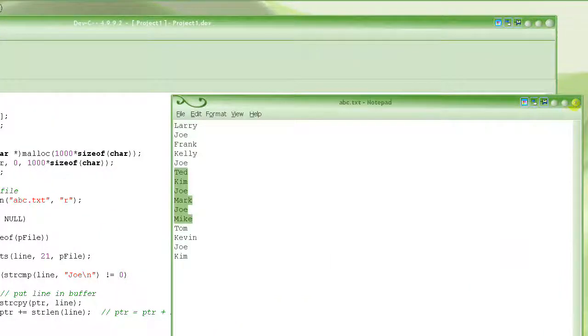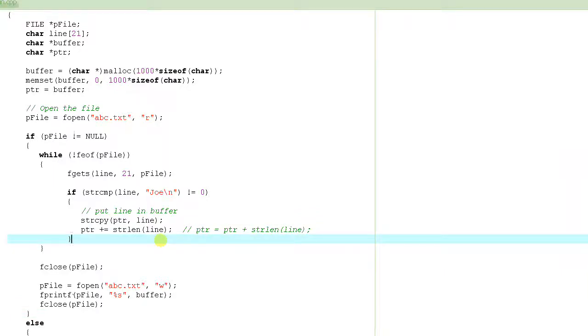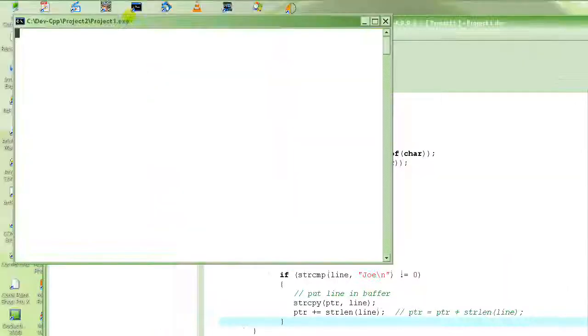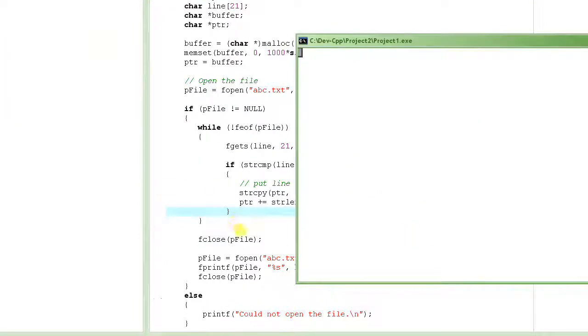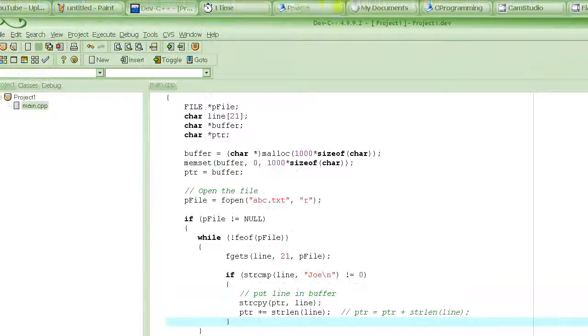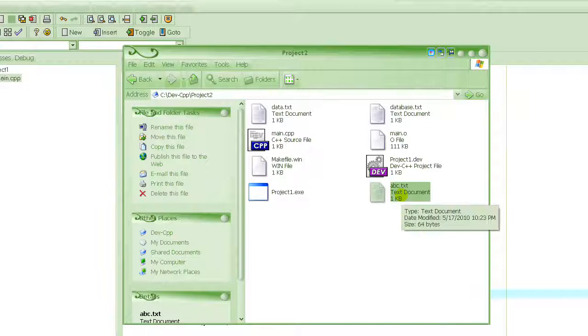Let me close this, and I'll press F9. There we go. It ran. What is the output? No output, because we never printed anything on the screen. So where did we print? We printed right onto the file. So let's check abc.txt again.